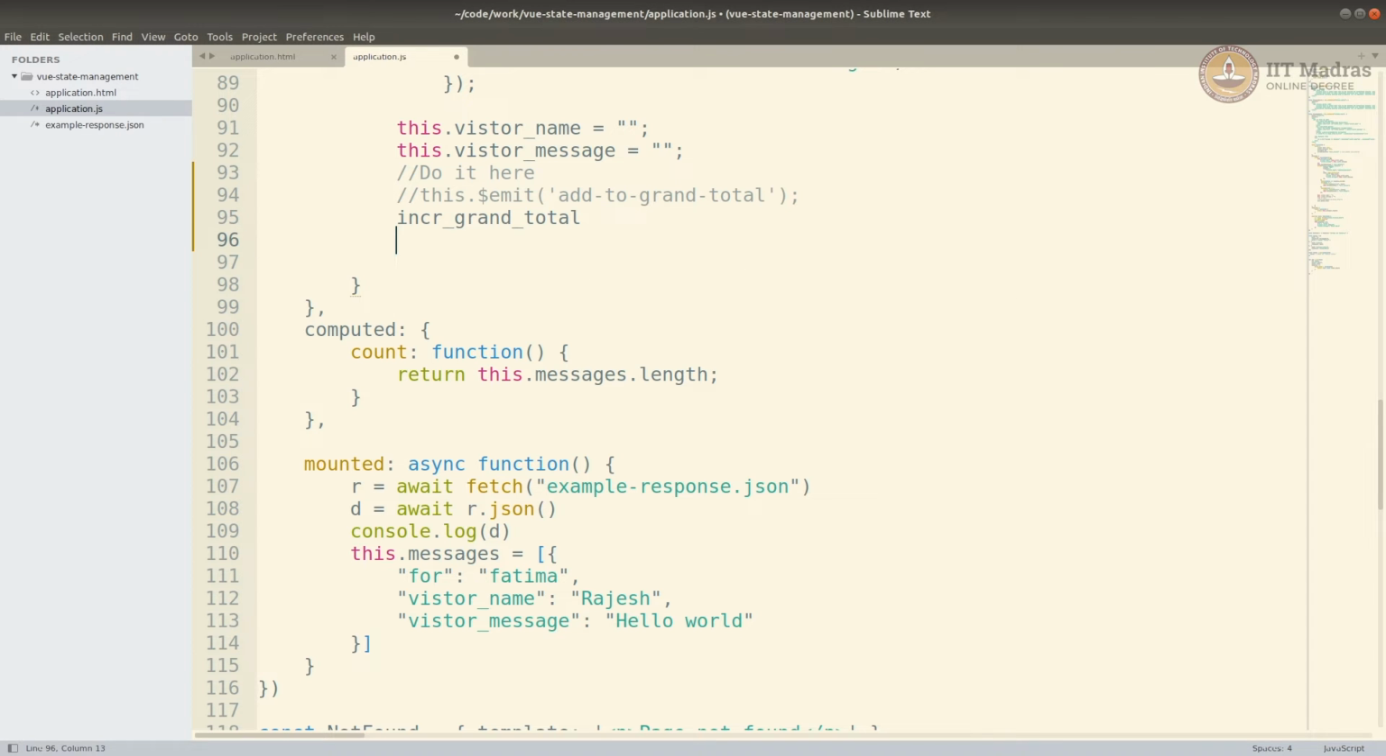By doing this, here we are getting access to the store by $store, like how we used to get access to data, and then we are doing a commit, not changing it directly. We are doing a commit. Now this has two advantages. I'll show it to you.